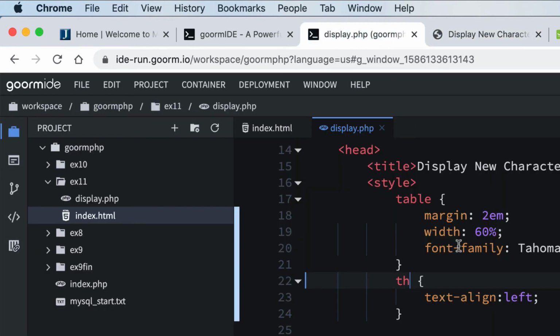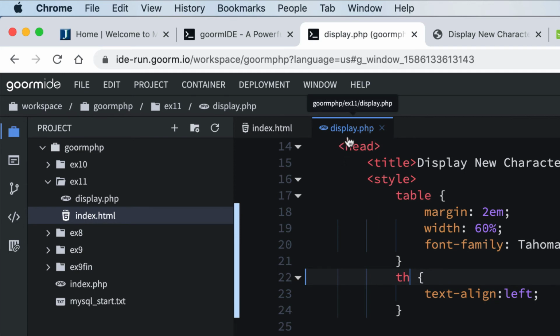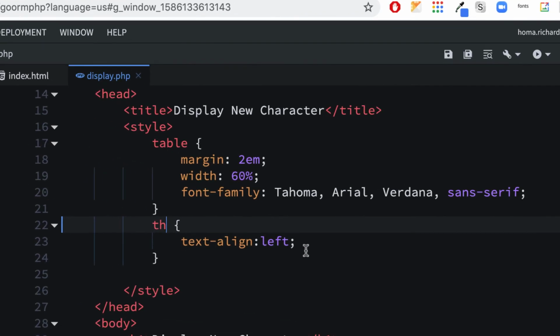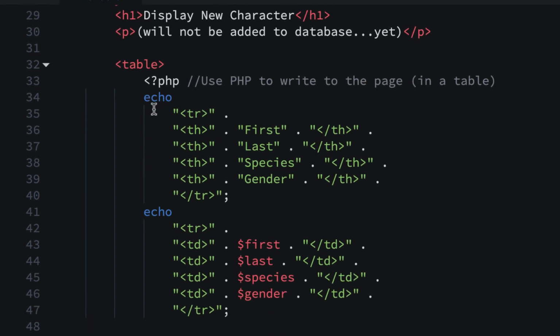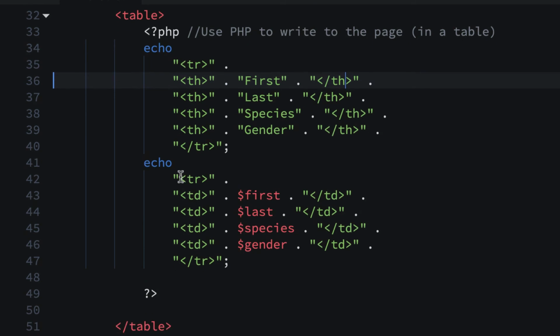And we did a little CSS here. Now this is in our display page. We're aligning our headers to the left so it lines up nice. We changed our font. We changed the width of the table a little bit. And basically we have 2 echo statements. And notice each echo statement should have a semicolon at the end, and they should have these little dots concatenating them. So there's an opening TR, closing TR, opening TH, closing TH, same thing here, same thing here, same thing here. And then there's another echo statement, and the echo statement ends with a semicolon.